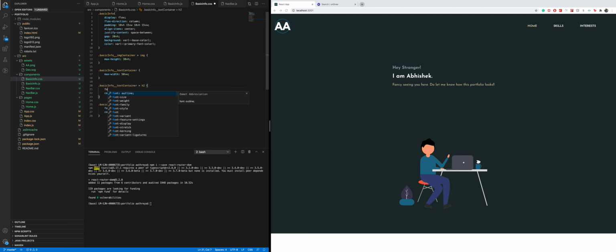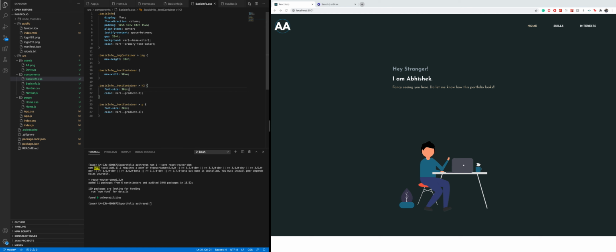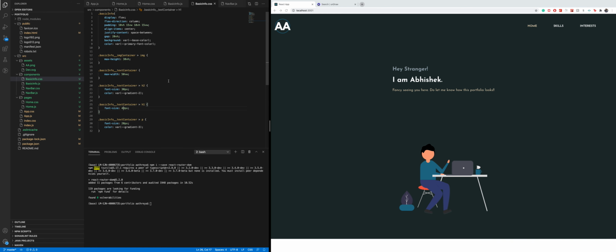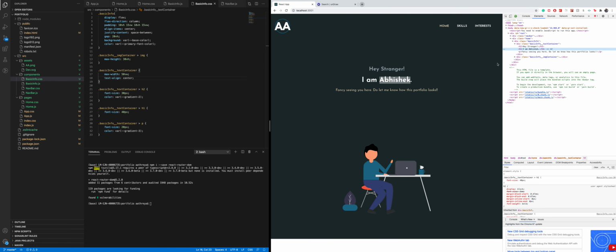And I want the font size of this to be like 30 pixels, and I want the font size of the H1. I don't want the color to change. I want this font size to be 40. Okay, and next to text, align center. Huh. Is it just me, or do you think that the P didn't align to the center? Oh, it did.